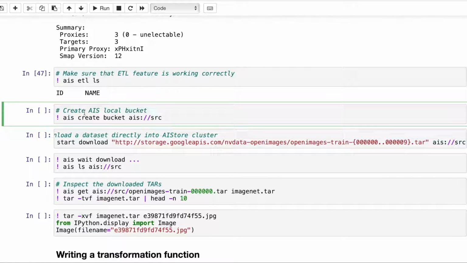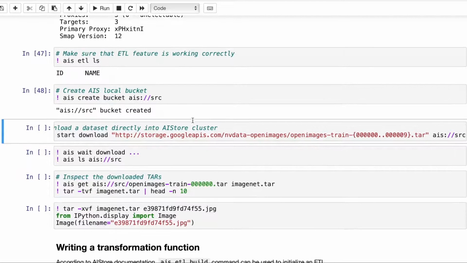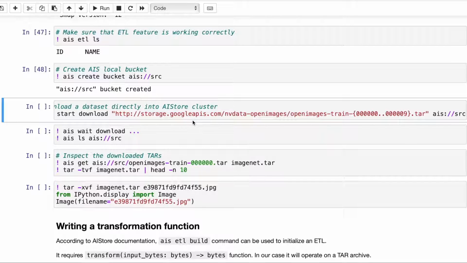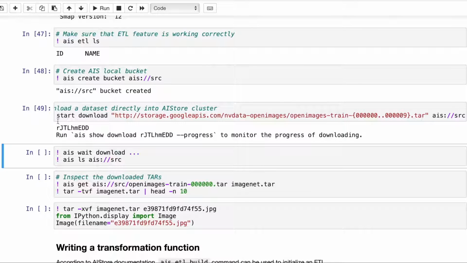We should now create a source bucket in which we will store a dataset. Let's download the dataset from web directly to the AIStore cluster with download command. We'll use AIS start download command with brace expansion syntax. It will download exactly 10 tar archives, each 1 GB large. We should wait until the downloading is complete.